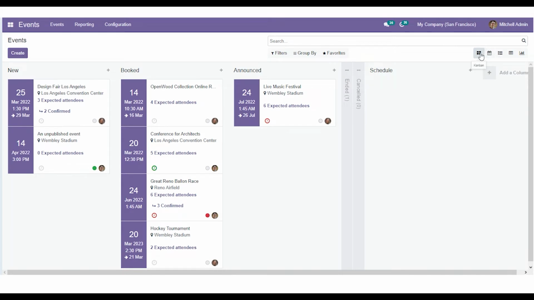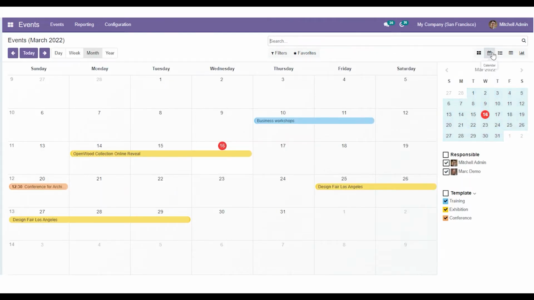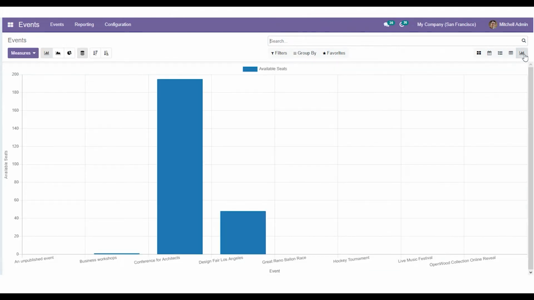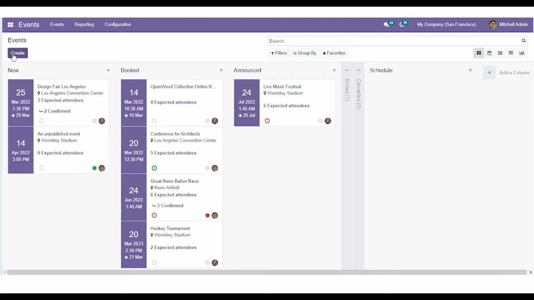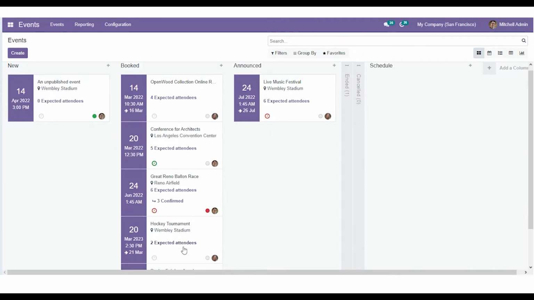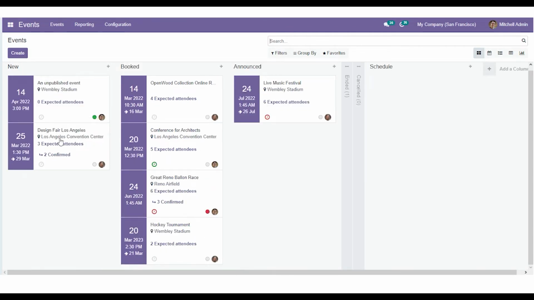Next thing, this main dashboard will be available in different interfaces. It is available in calendar view, list view, pivot table view, and graphical view also. Here you can drag and drop the events in these stages like this. This is very flexible and easy to use for the event managers. Let me create a new event and explain the whole process flow here.